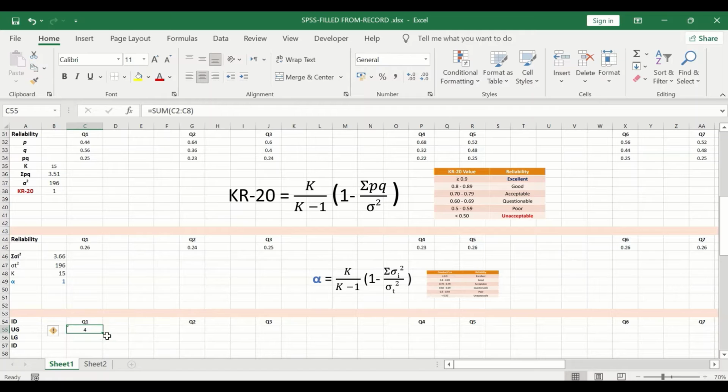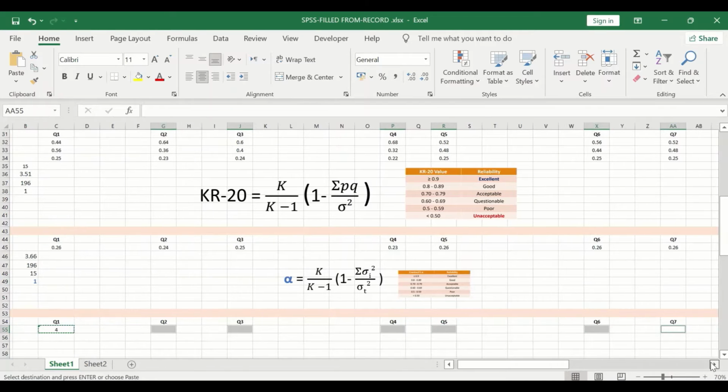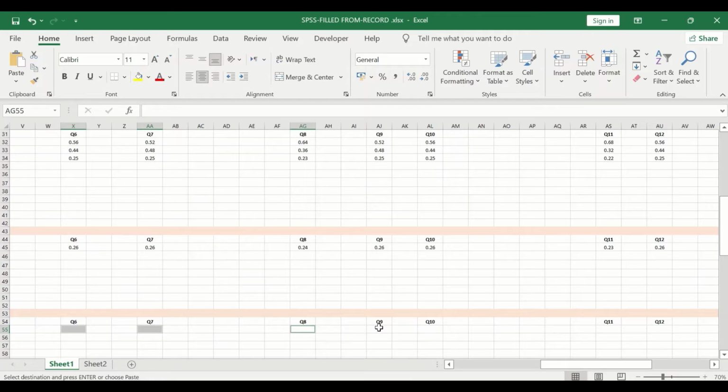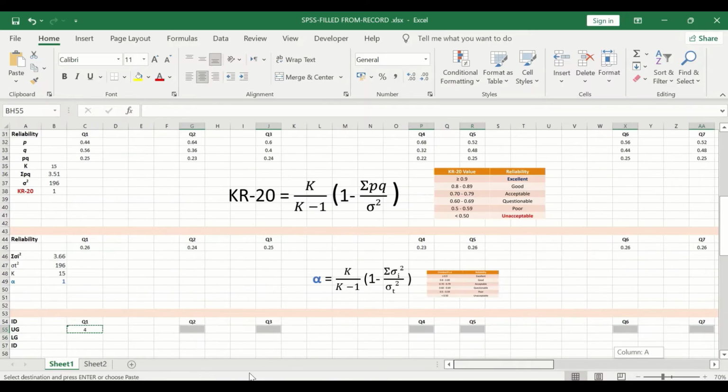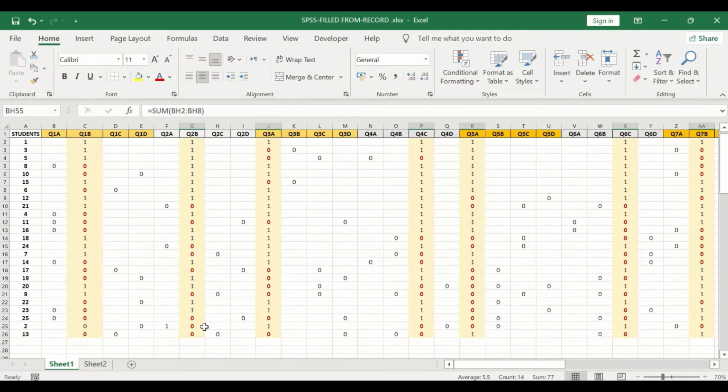To auto calculate and auto fill the upper group for the rest of the items or questions, select the cell, Control C or copy, and then hold the Control key and select the rest of the cells for the remaining questions. And if we hit the enter key, a value is calculated for each individual item.